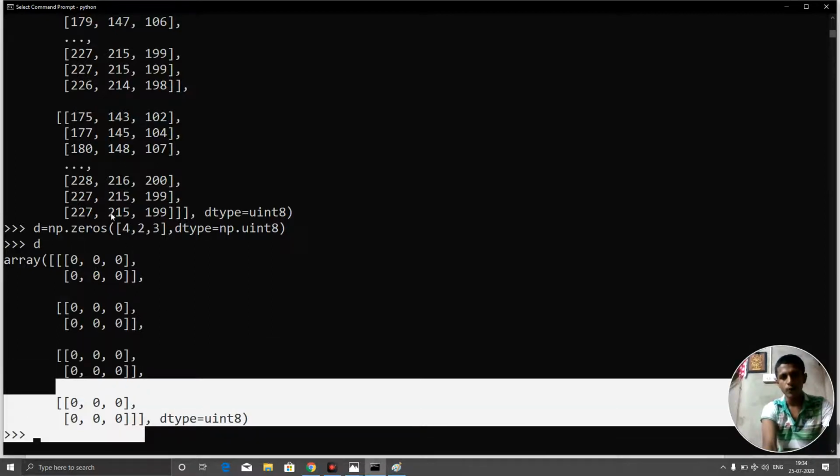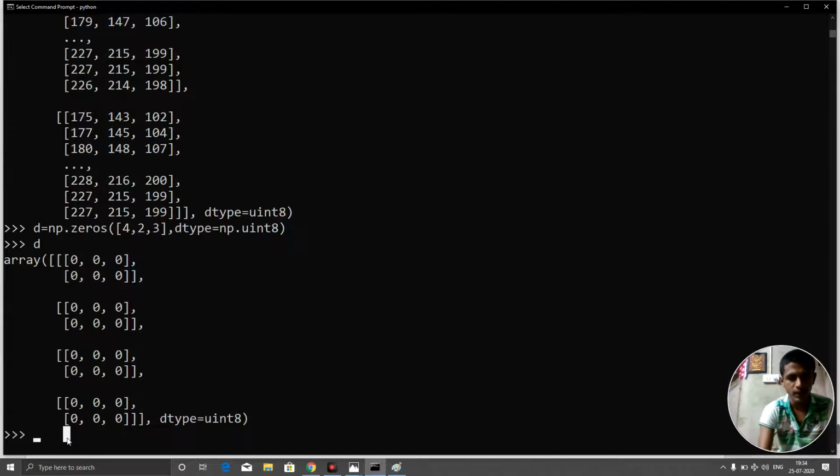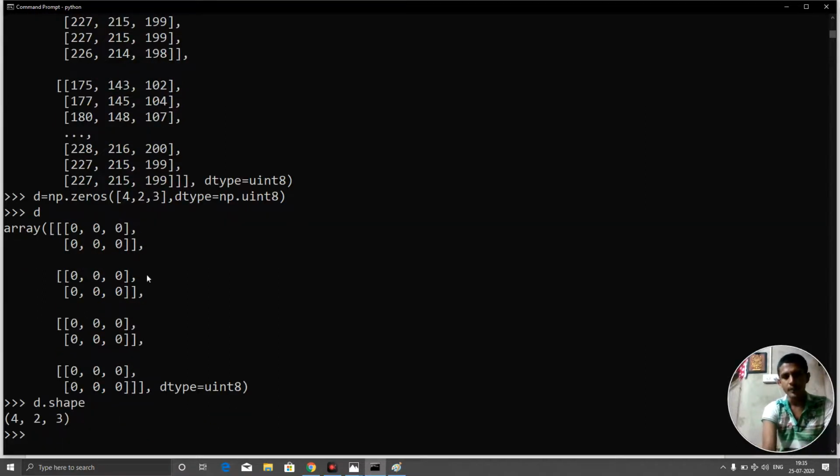So if we check D dot shape, here we can see the 4, that means its height is 4, and we have 4 big boxes. Then the 2 is representing the width. That means in each box we have 2 rows. This is 1 row and the other row, like this, 2 rows. And in each row we have 3 elements, that are representing the RGB values.